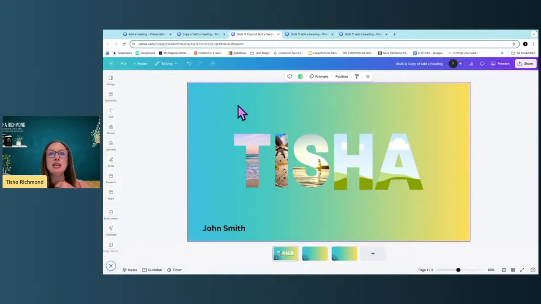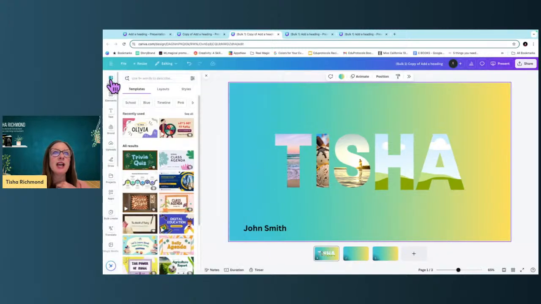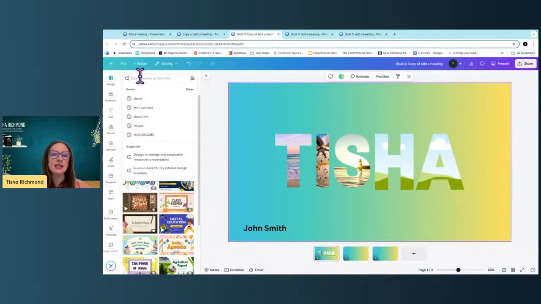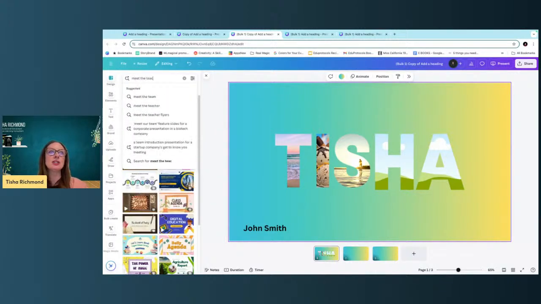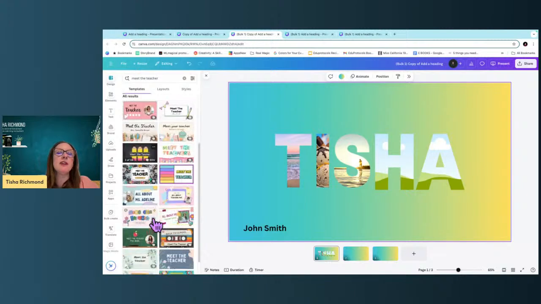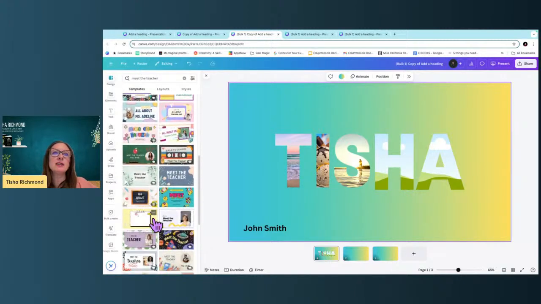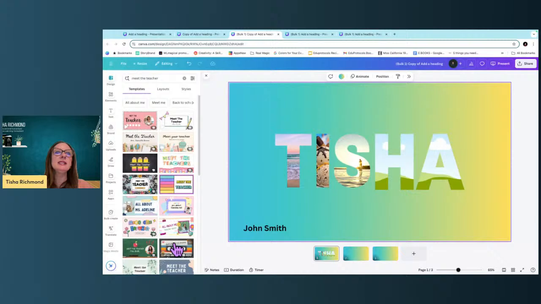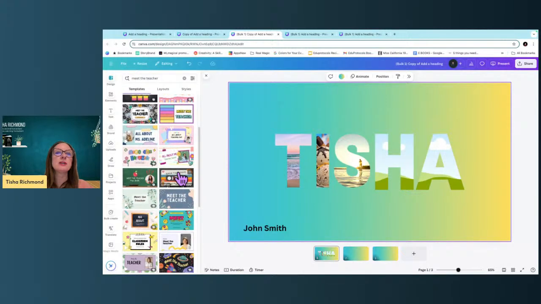So when I am in a presentation deck, if I go into the design tab up here, I can type in meet the teacher, and I'm going to find a variety of templates that are set up as a meet the teacher template. And you can see here that when I hover, I see a little bit closer how all of the pages and how many pages are in this template.